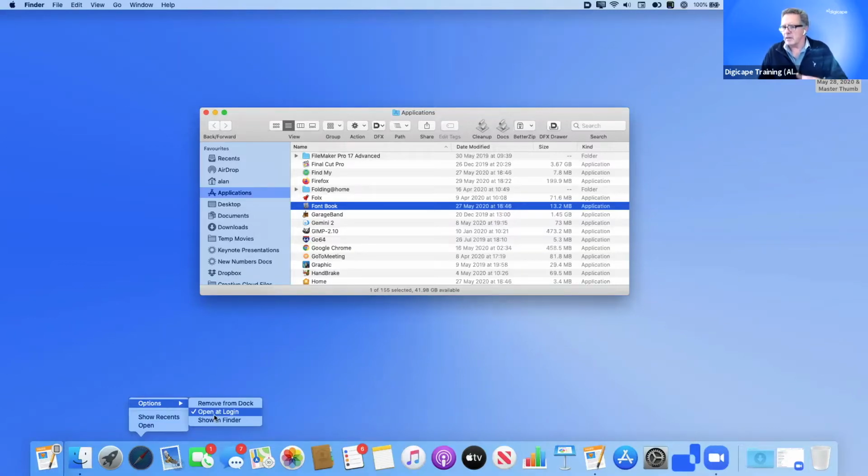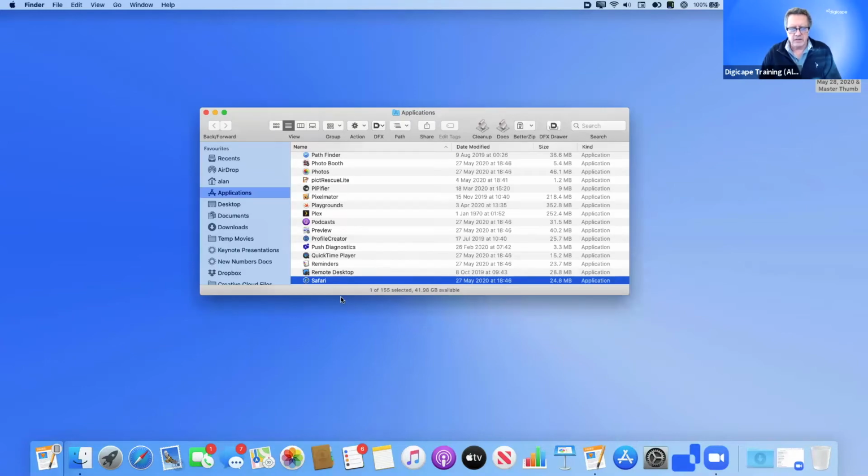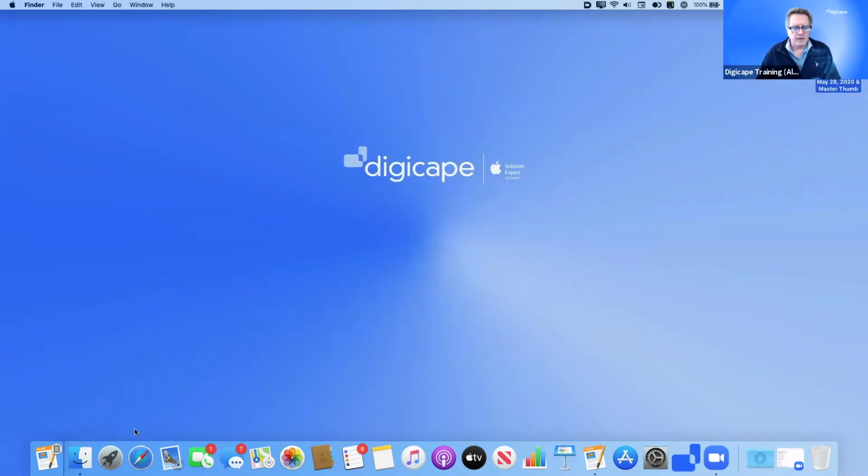But I could make it Mail, I could make it Word, I could make whatever application I wanted appear there. I'm going to remove that, and I'm just going to close this window down. And I'm going to do the final one that's in that pop-up menu, and I'm going to say show in Finder. If I want to find that application inside my hard drive, I choose show in Finder, and there it is. It's opened up the applications window and it's shown me where that one is. So that's what the dock looks like when an application is closed.